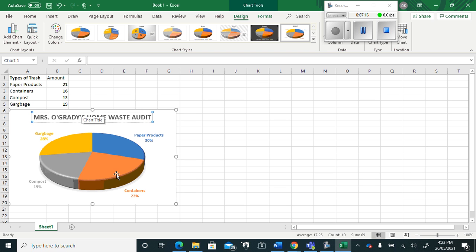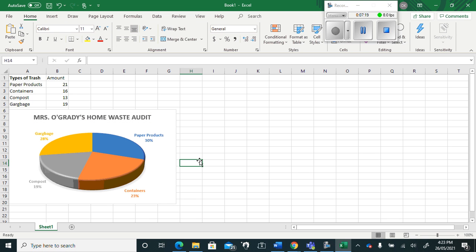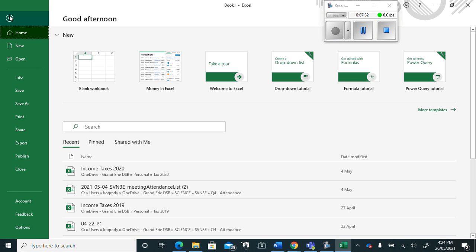Yeah, an audit is when you look over something, right? So in my household, you can see it's almost equally distributed. A little bit more on the paper though, right? So there you go, that's how to make a pie chart. And the only last thing would be to save this with an appropriate title.